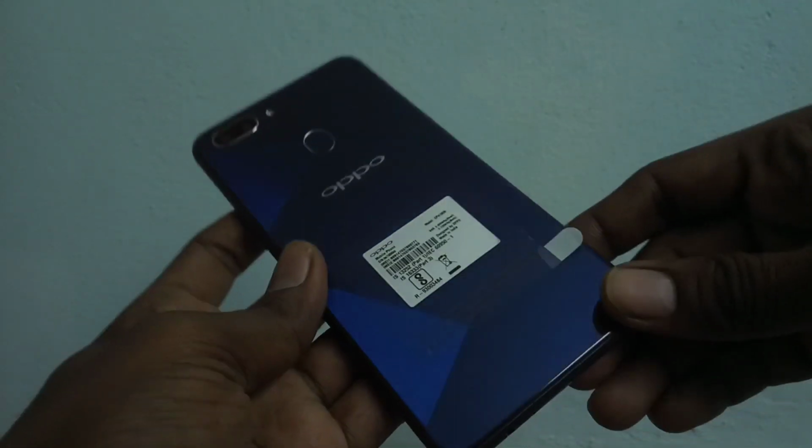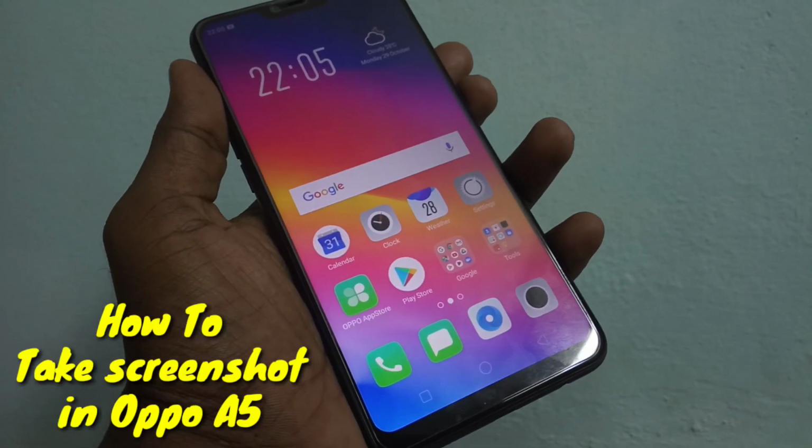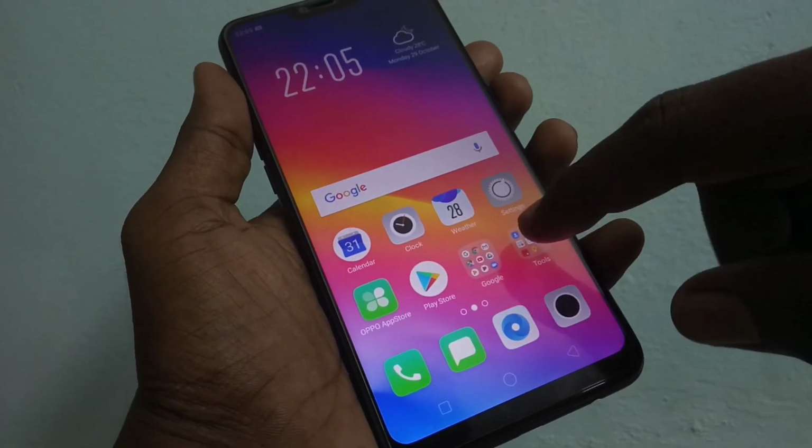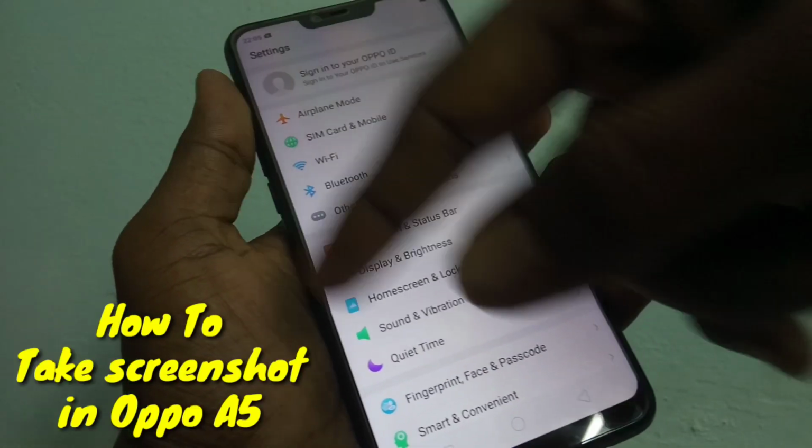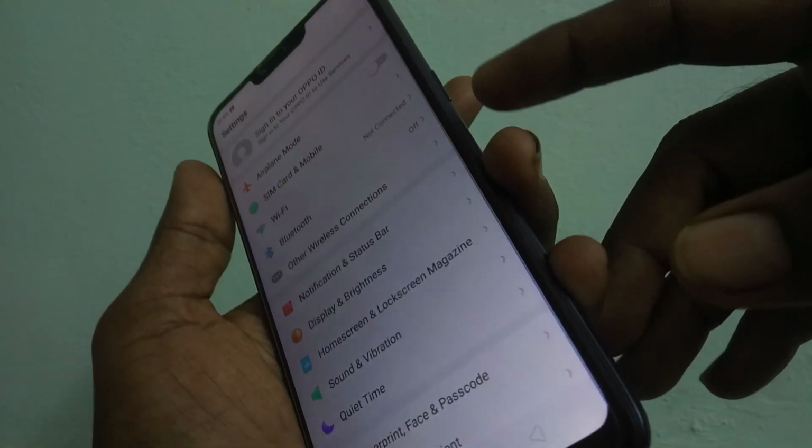This is Oppo A5 smartphone. In this video, you will learn how you can take a screenshot in Oppo A5 smartphone. First of all, go to the screen for which you want to take a screenshot. I want to take a screenshot of the settings page.